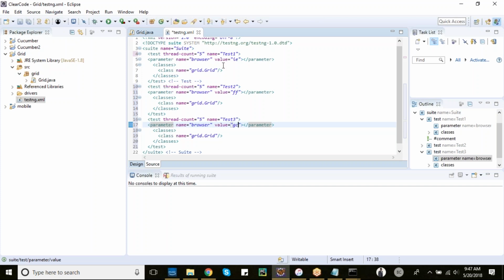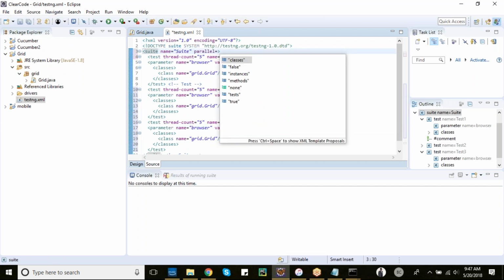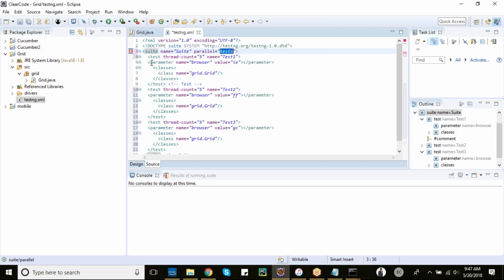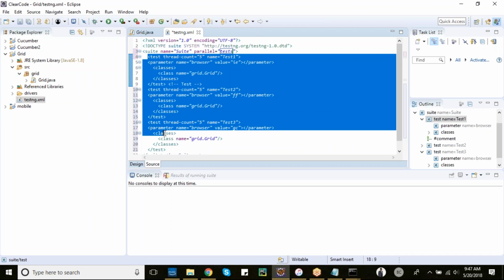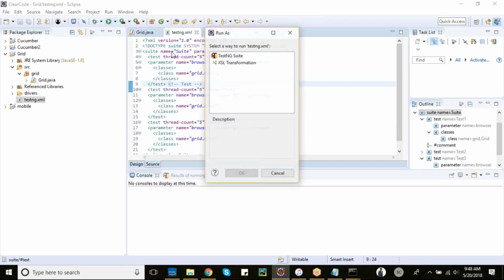If you want all of these to be executed in parallel, there is a capability in TestNG at the suite level: parallel equals, and then the level at which you want to execute in parallel, whether methods level or tests level, or if you want to execute instances in parallel, etc. I'll say tests, which means all the tests you have here should be executed in parallel. Test 1, test 2 and test 3 are going to be executed in parallel. This is where we achieve parallel browser execution and cross-browser testing. So we are testing the same set of code on different browsers. So let me just execute this.